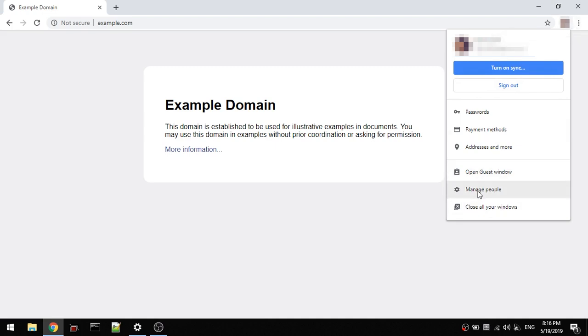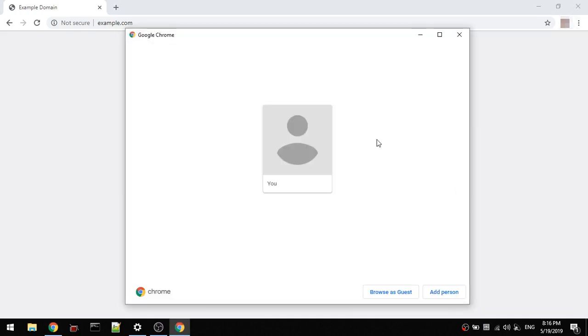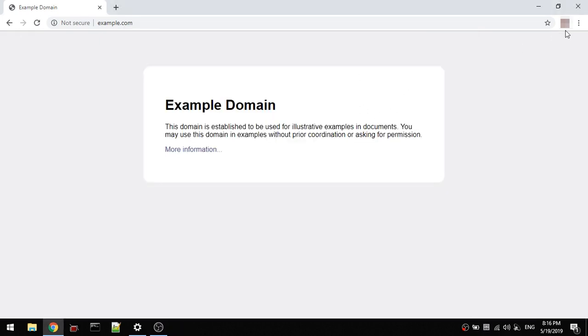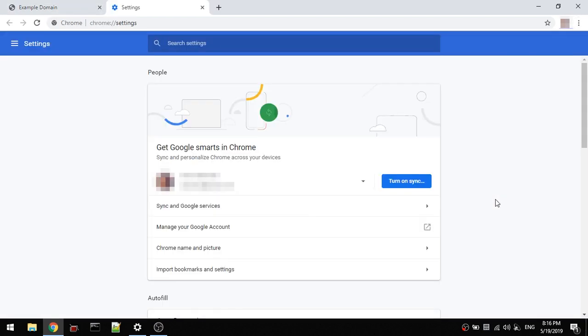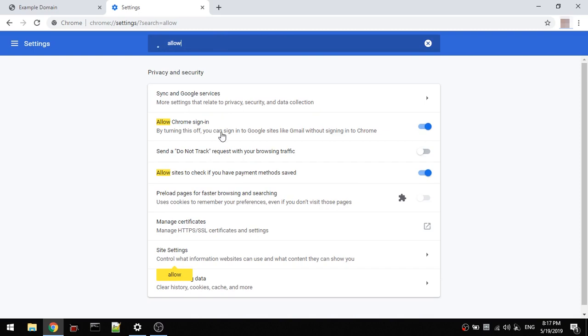It's not in Manage People. I mean, we can go there, but this is not it. We can click you, but it just brings us back here. So what we can do is press the menu icon and then go to settings. And in settings, I'm just going to search for allow. And here it is, allow Chrome sign in.